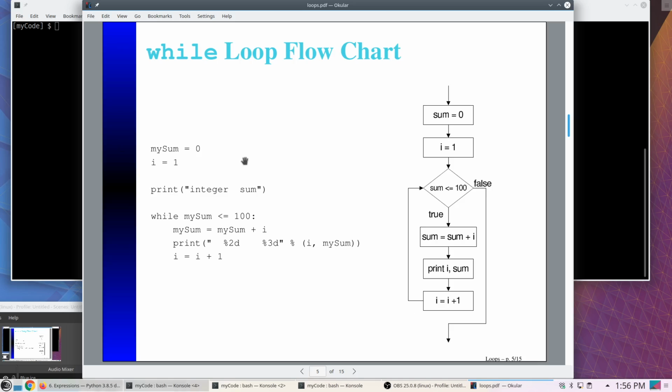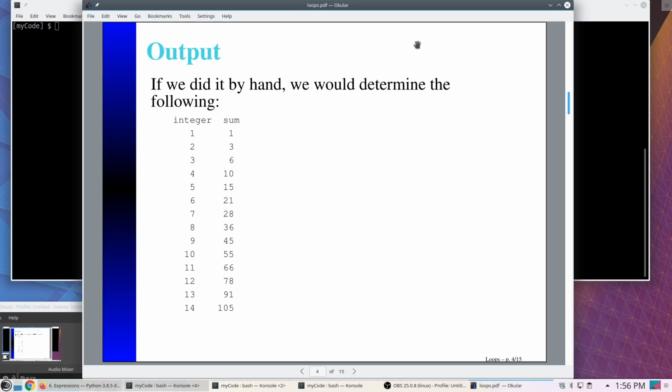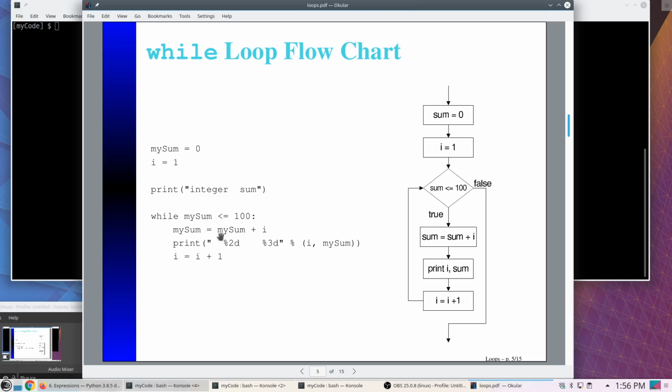So here's the code that created the table we just saw on this page, including this print statement. And so I initialize my two variables, while my sum is less than or equal to 100, colon, I need the colon, and then because these lines are all indented right here, they're all part of the body of the loop. Had I had a statement that started right here, it would not be part of the loop, right?